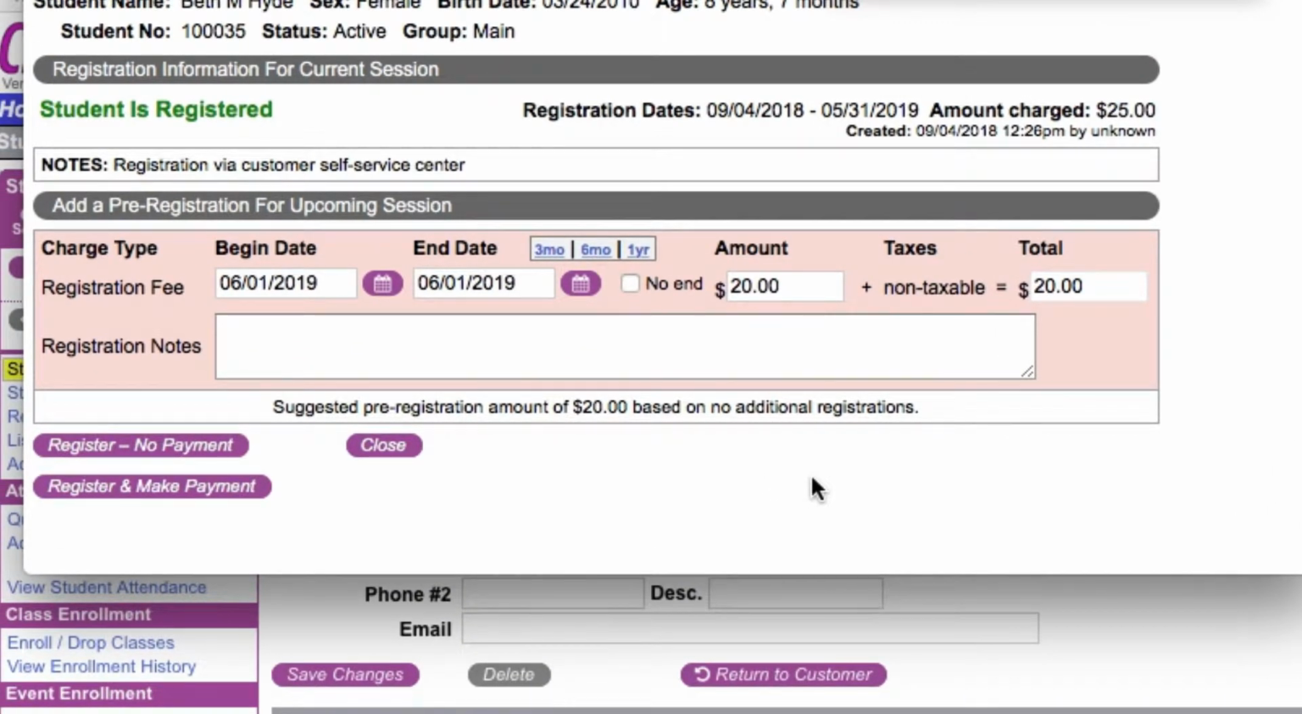and we get a pop-up window showing the information on the student. The fields and actions for the pre-registration are exactly the same as the ones discussed earlier for registration. The only difference is the default amount ClassJuggler selects for the fee. Since this is a pre-registration, ClassJuggler will only look at other pre-registrations from the same family to calculate the correct fee.